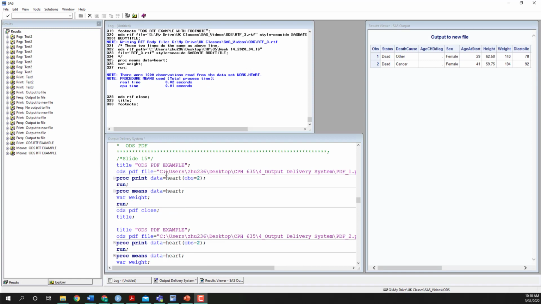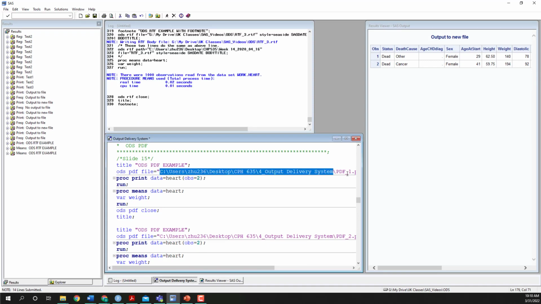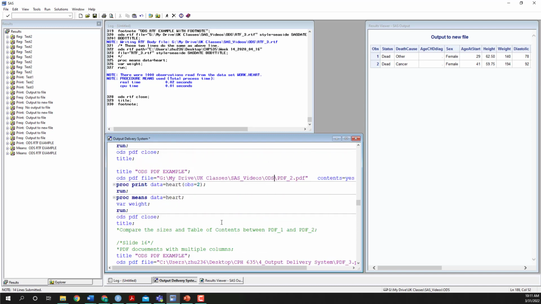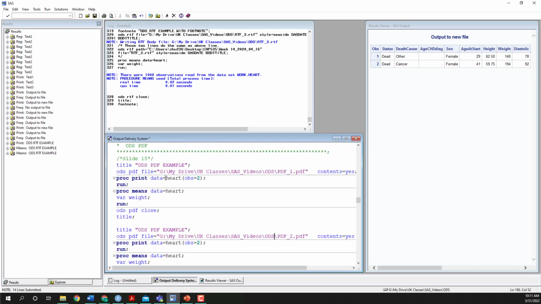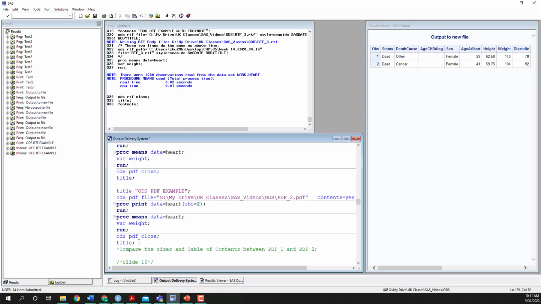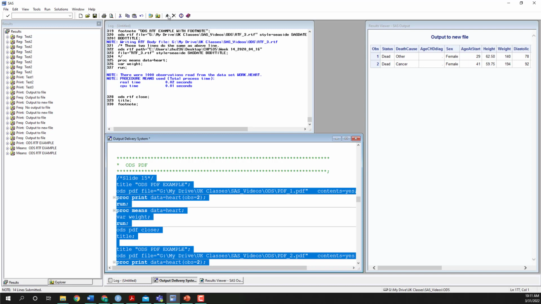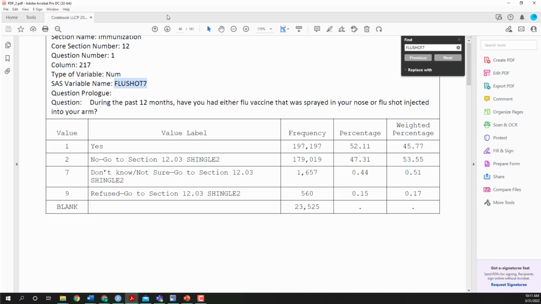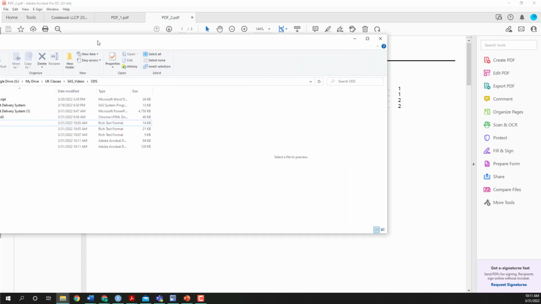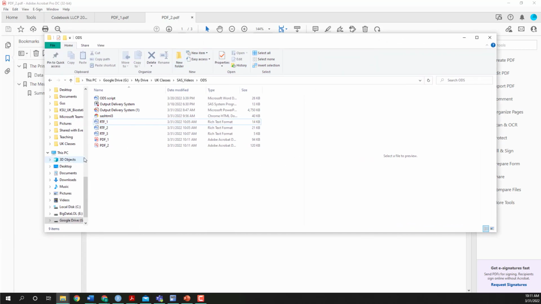Here we'll first run the output, but again, we need to change our file path up to the file name. And so you notice the code is going to create two different PDFs. So we'll run the code. In the folder you specified, you should now see two PDFs. Notice one has a larger file size compared to the second.